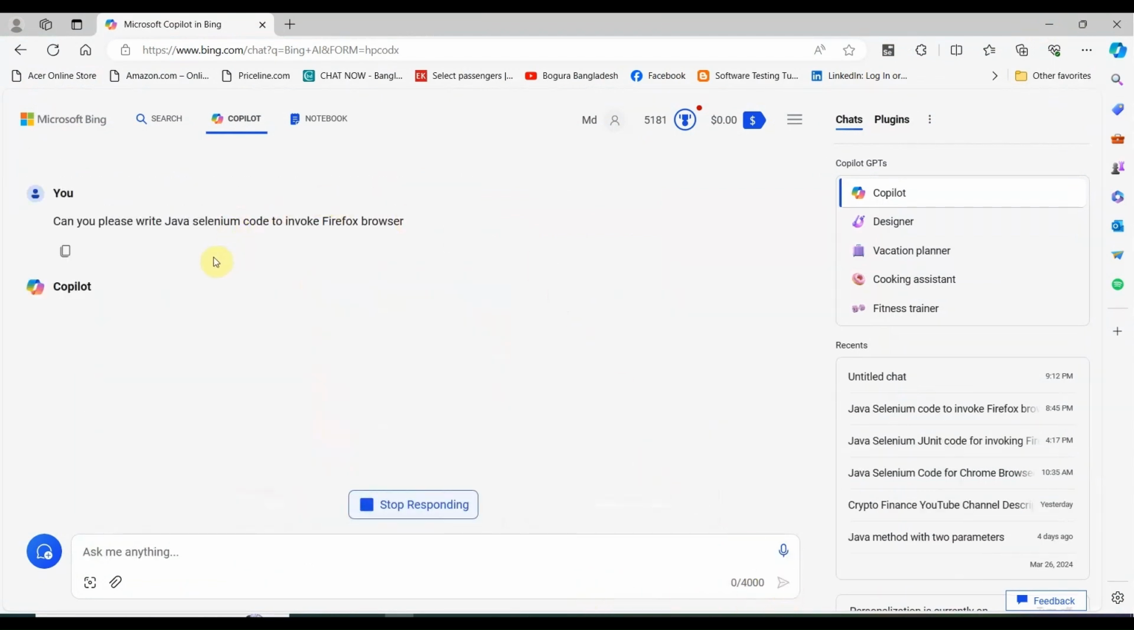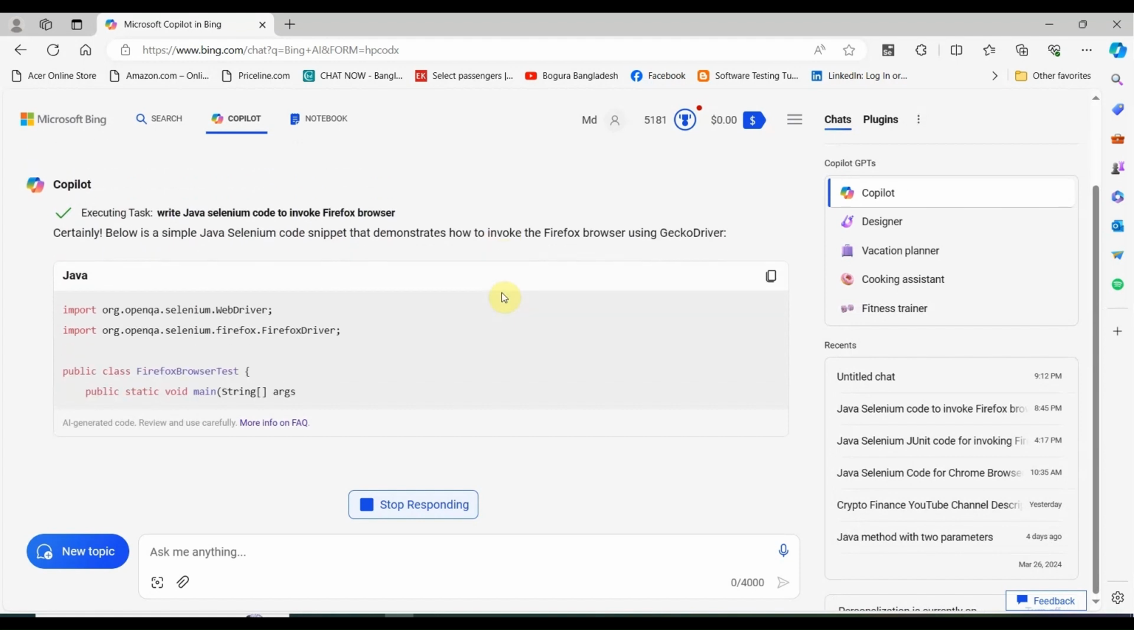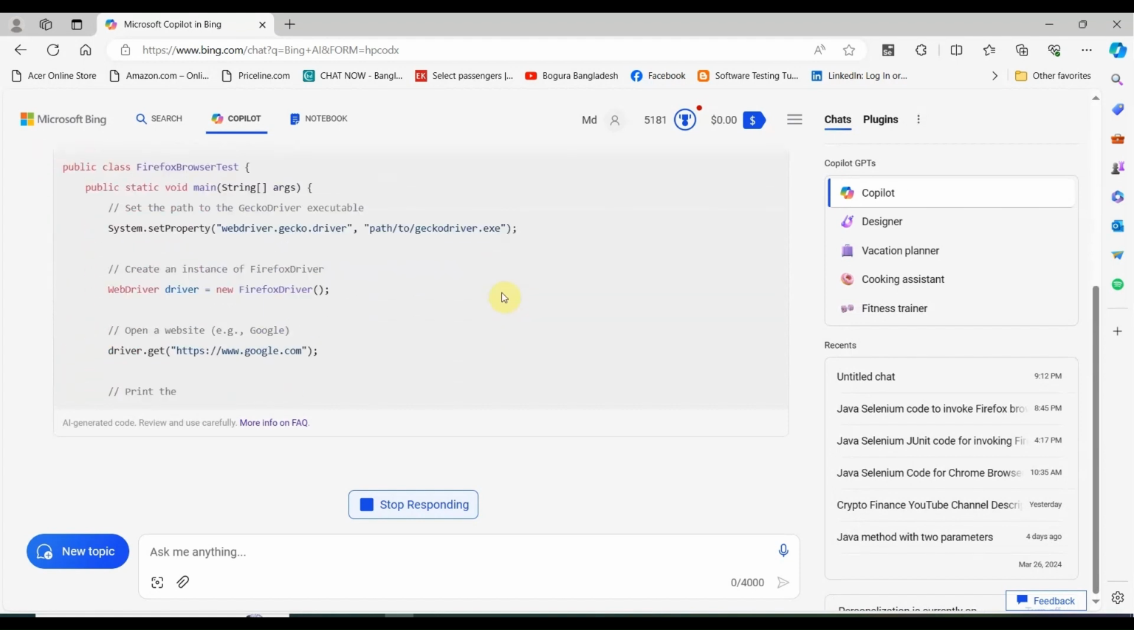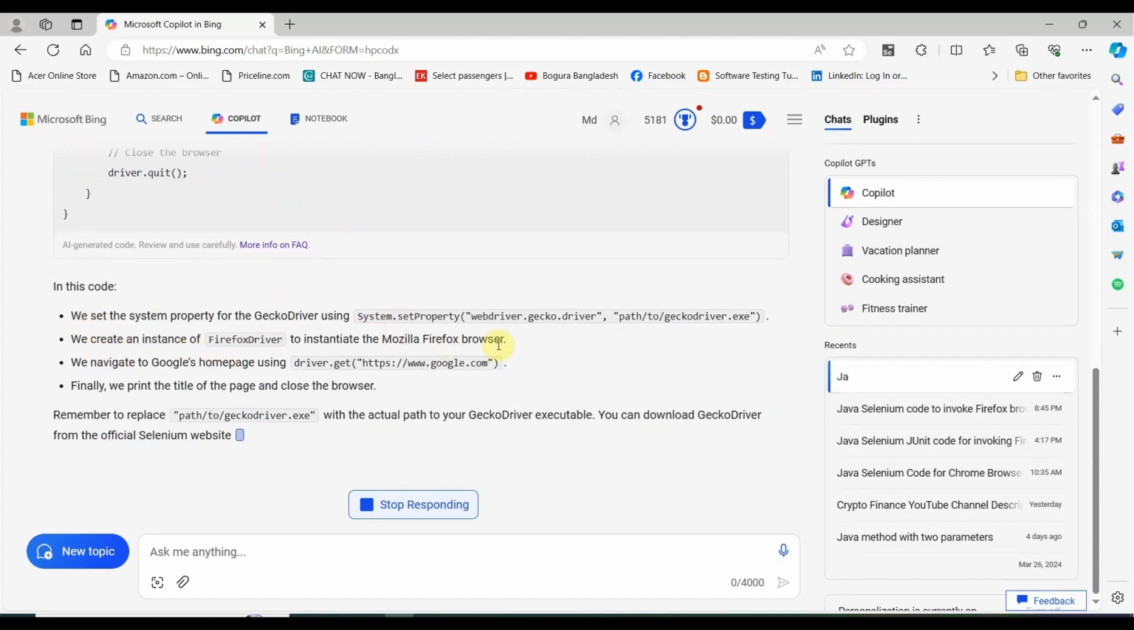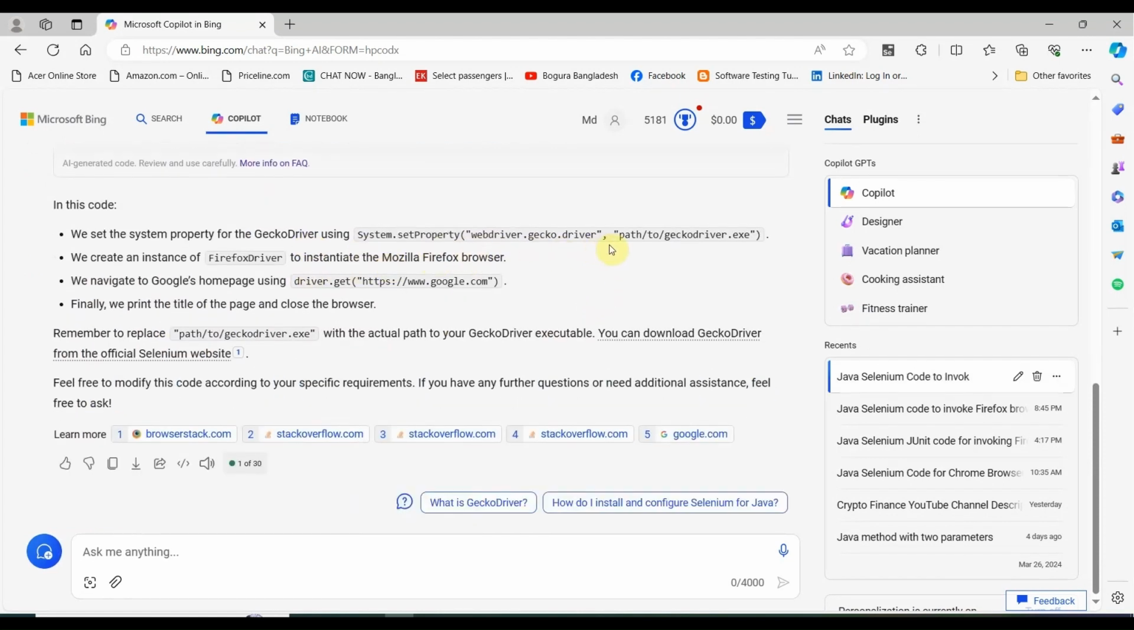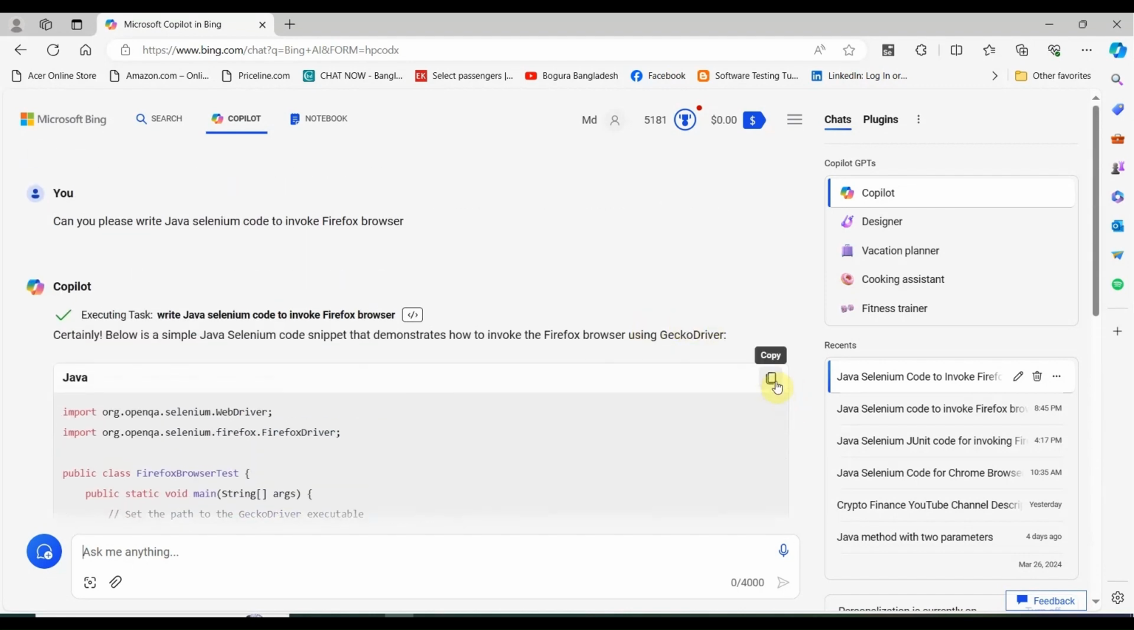Then Copilot will start writing your answer, and it is writing. It will not take even a minute, less than a minute, it will write your code. So it is written, done. Also it is giving you a suggestion on what needs to be modified. That means the Gecko driver path you need to modify. Then this is your suggestion, you can take it from here. Also copy from here. We need to implement this code.